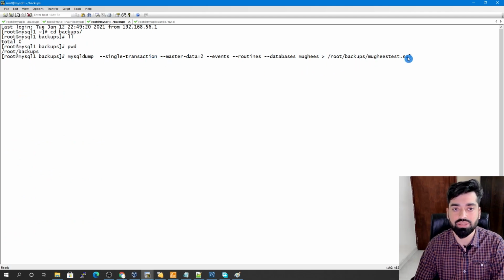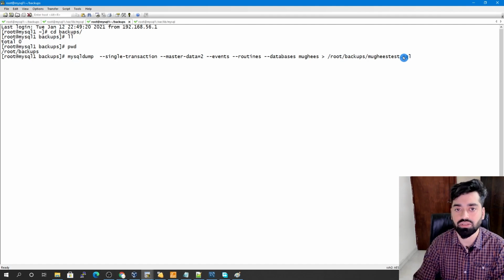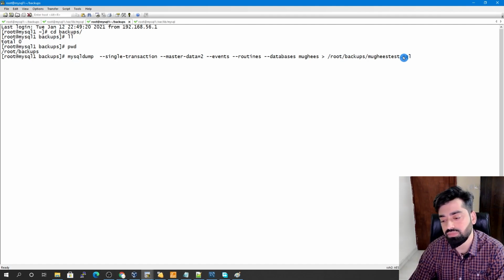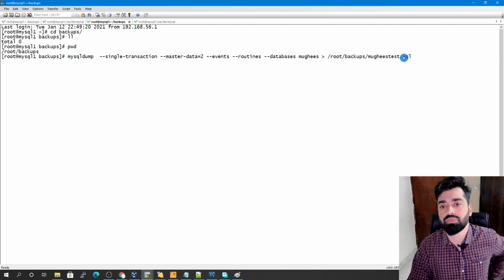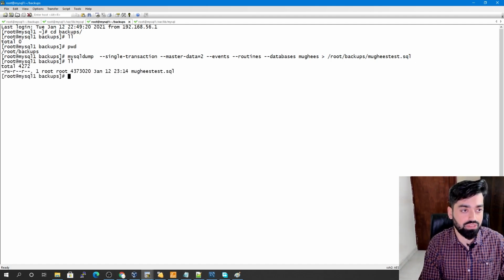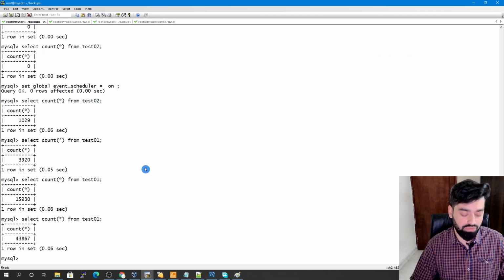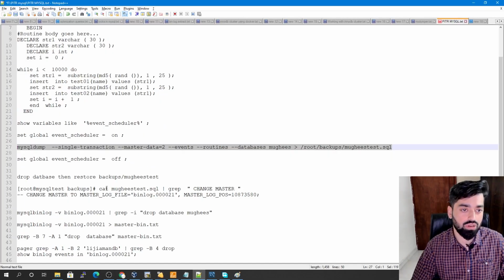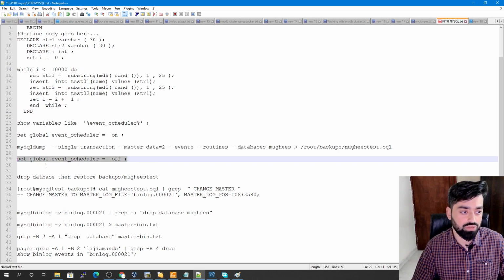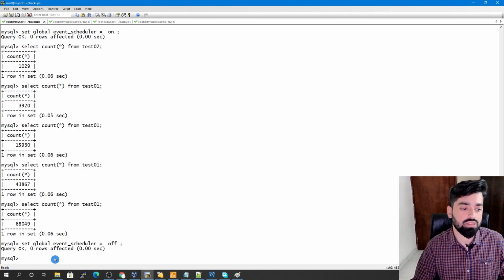It will be a consistent backup. The --master-data=2 option means that it will insert the position of the backup up to which the backup has been taken. So now the backup has been taken. If you see here, it's the single dump, and we are still going on. And now I will turn off my scheduler, and it will stop this.